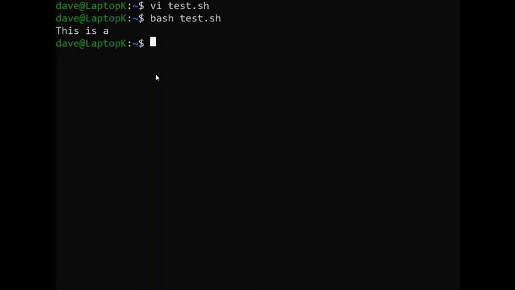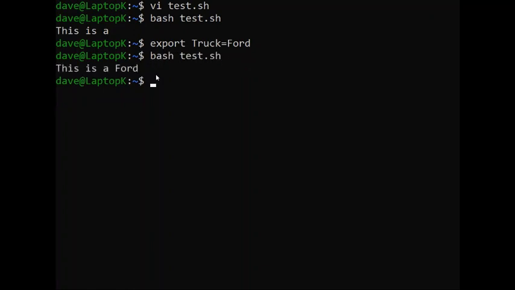So I'm going to type export truck equals Ford, and let me go ahead and run the bash script, and as you can see it says "this is a Ford". So this is why understanding environmental variables and local variables is super important for bash scripting.